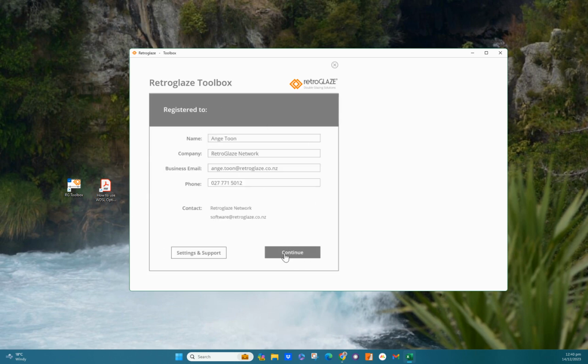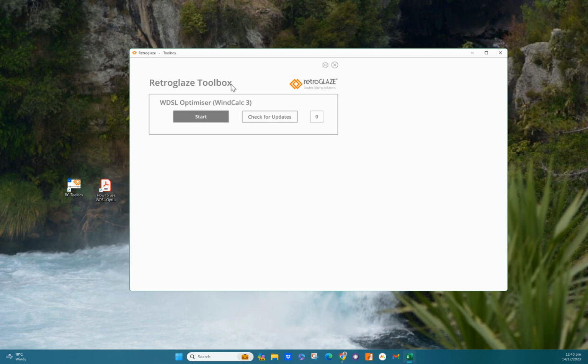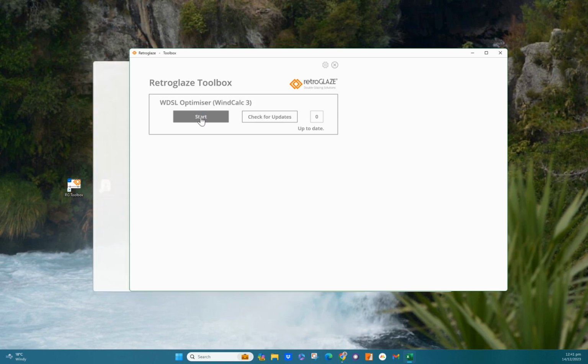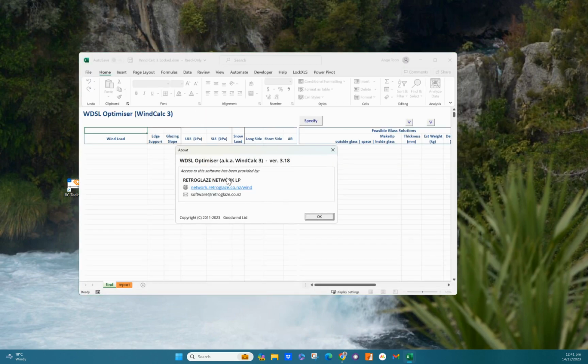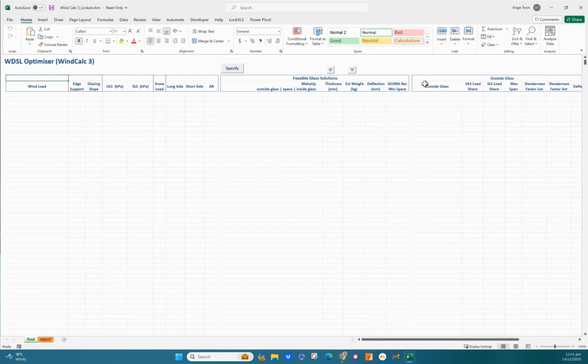Okay, so we're going to continue on into the toolbox now by clicking on the Continue button. And here is the WDSL Optimiser, otherwise known as the WindCalc 3 app. Again, you can do a regular check for updates here by clicking for updates, and it's letting me know that it's up to date. Okay, so we're good to go. We're going to click on the Start button here that will take us through to the WindCalc 3 application. You have an About box that will pop up just to explain the name, the version, and the Retroglaze network details, who has provided the software. Click on OK, and you are good to go using your WindCalc 3 app.